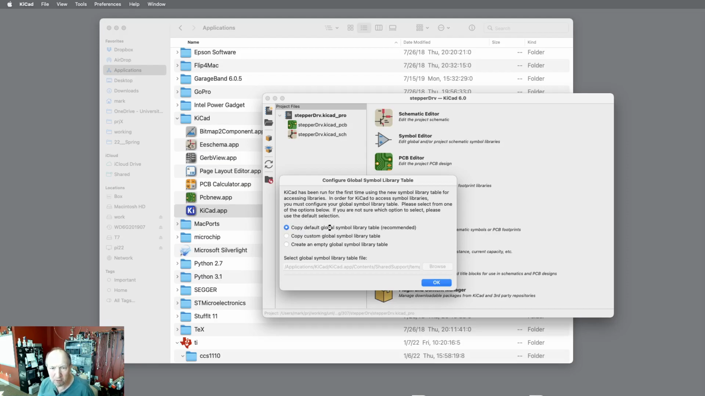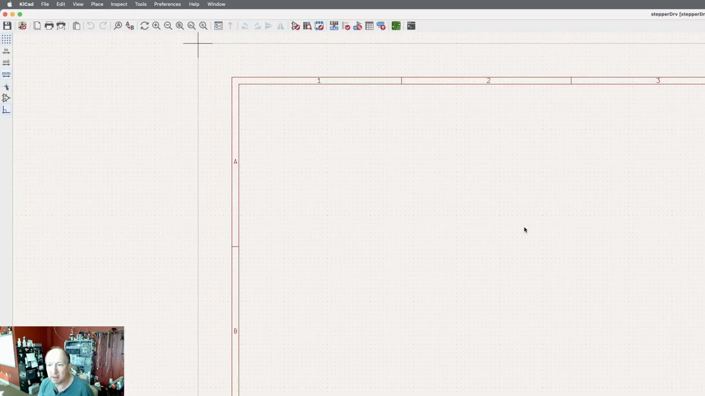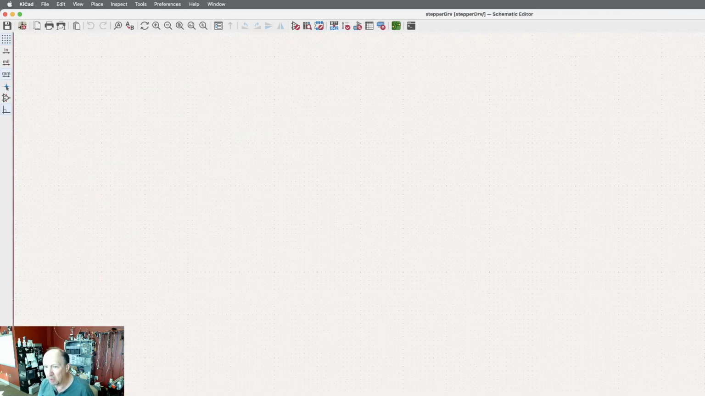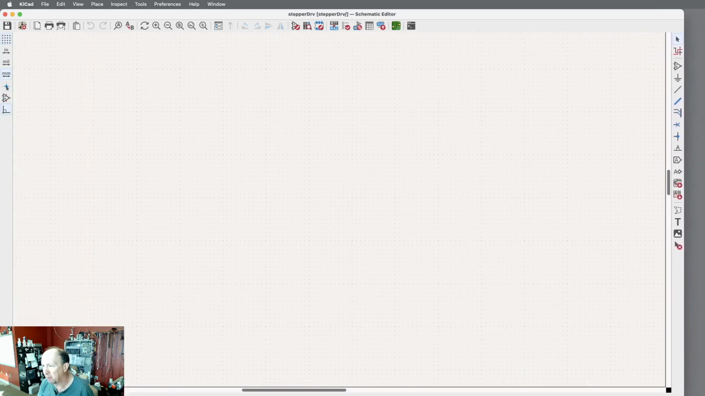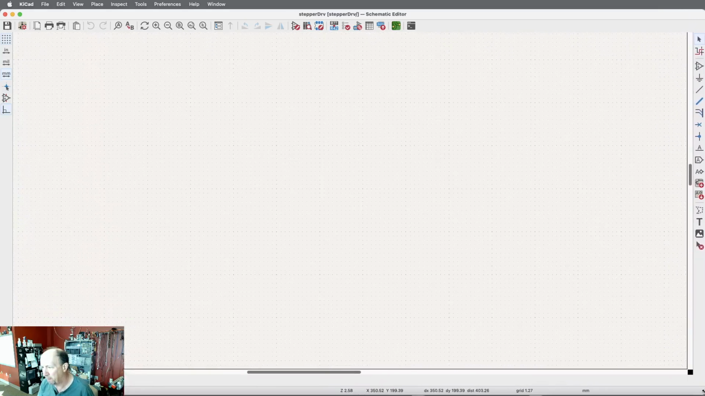The copy default global symbol library table is recommended. That is what we want. And I click that. And it made something way too big. Let me shrink this back down to something that fits on the screen. Okay. So this is where we're at.